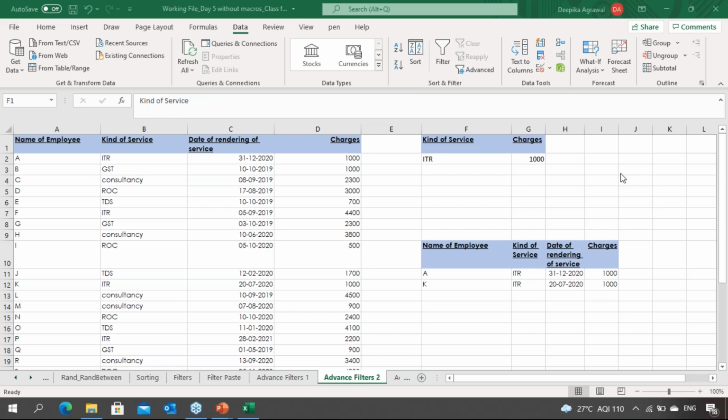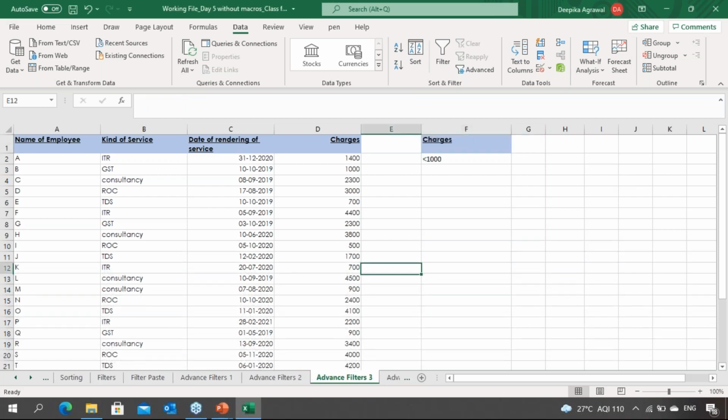So now next sheet. Now criteria is in terms of numericals. अभी हमने क्या किया, whatever was input in the data, we have taken the filter criteria based on that. Now I am making a different criteria on the basis of numbers that I want to see those charges where the value is less than 1000.